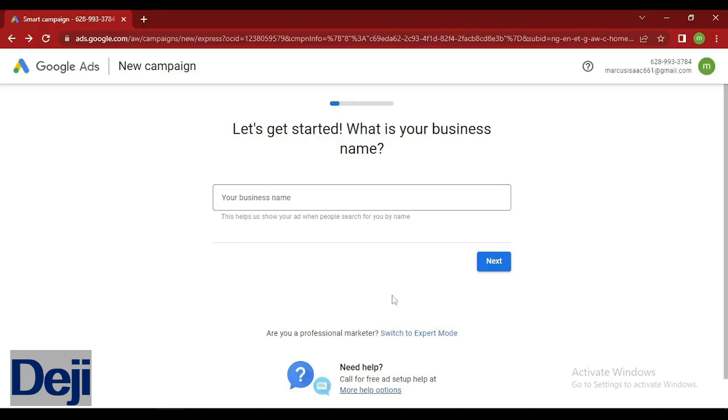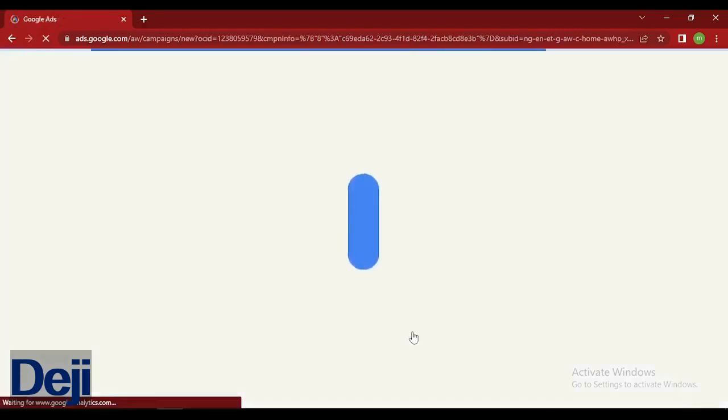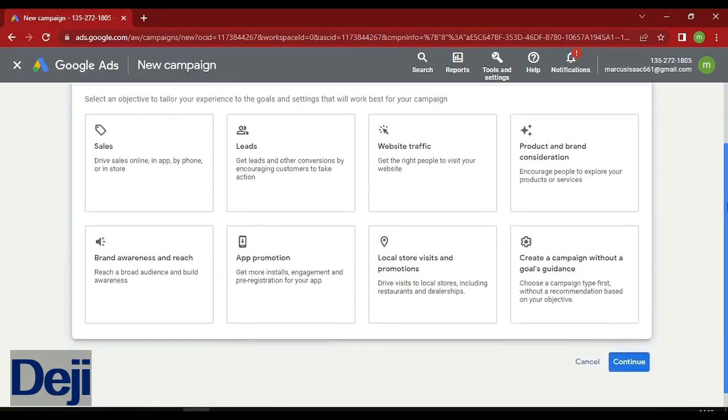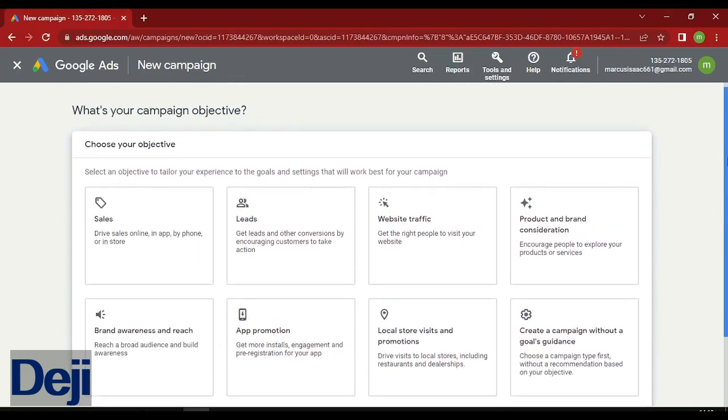Once you are here, just click on this part, and it takes you to the next page where you have your different campaign objectives like leads, website traffic, and other options. Let's just click that and see what we have. These are the various campaign objectives that we have. You can just select one of them depending on the objective of your campaign.